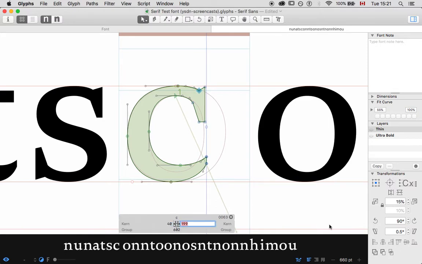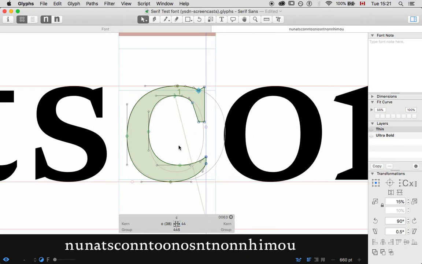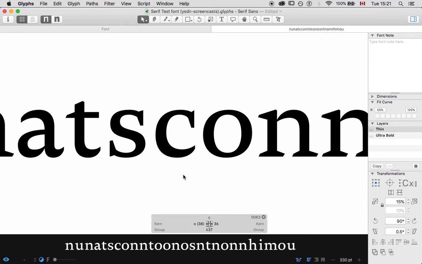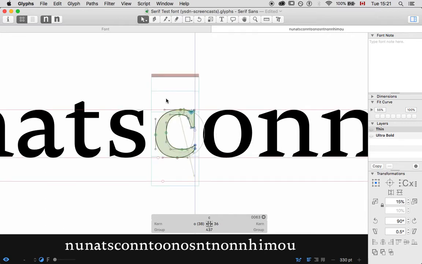Okay, so what was actually... Now here's the thing. The C can take the spacing of the O, which is 38. And on this side, I don't know what it's going to be yet. I'm just going to rough it in. That's still too much space. Usually that's too much. It should be a little bit less than O. That's not bad for now.